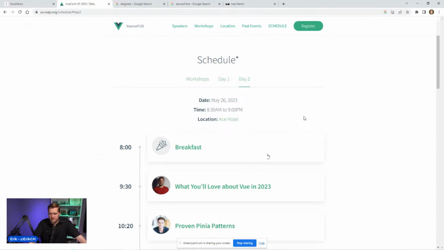Highly recommend going. Well worth going if your company can pay for it. I'm always wary to recommend people go to conferences that they can't pay for, because I feel like that's not the best. So that's my experience, though.